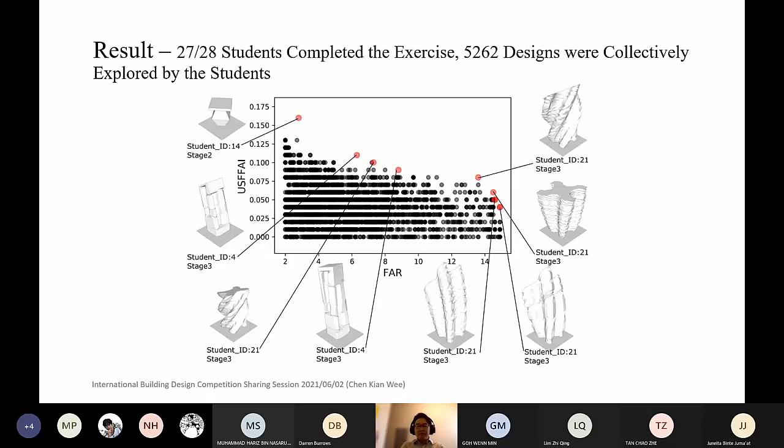So in this diagram, or in this image, these are all the designs generated in the workshop by all the students. About 28 students attended the workshop. 27 out of 28 students completed the exercise, defined by finishing all the 3 stages. One student couldn't get it to work for the 3rd stage. She was only able to perform the 1st and 2nd stage design, and was unable to do the 3rd stage, due to some technical problems and installations and so on.